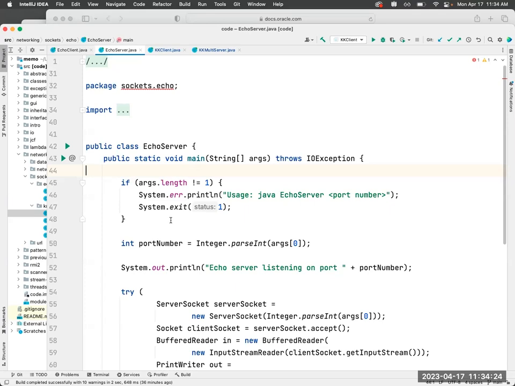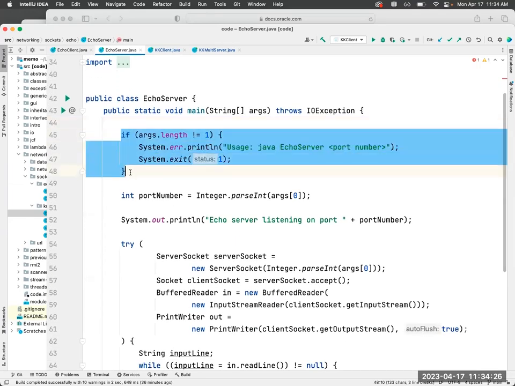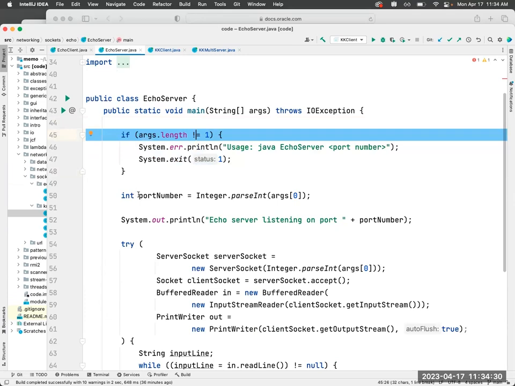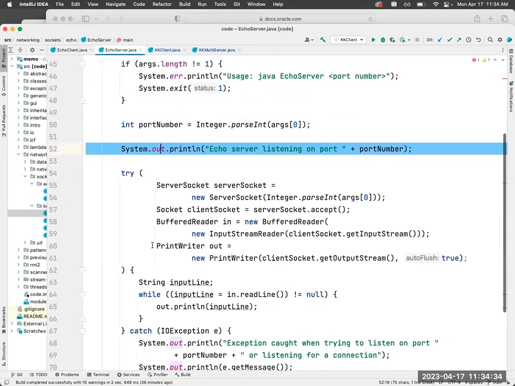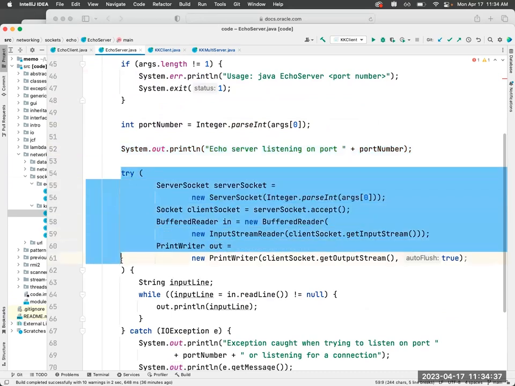All right, so same as before, I'm just checking that the length of the argument is okay, right? Then I'm parsing the port number. I am printing a message, and then let's see the setup of my resources, right? Now there's a little bit of a difference here. I am using a server socket instead of a socket. The socket was used at the client side. Now I'm using a server socket.